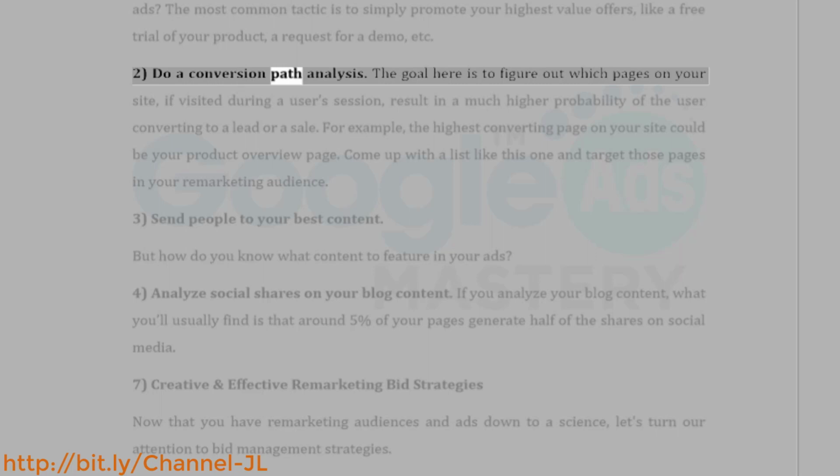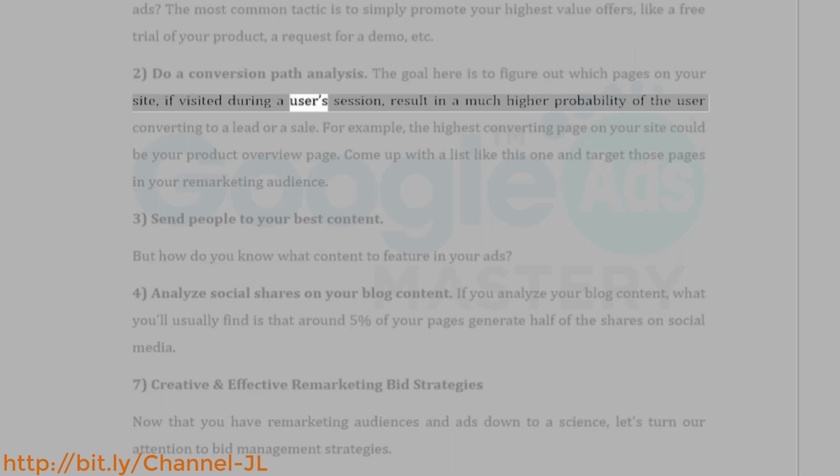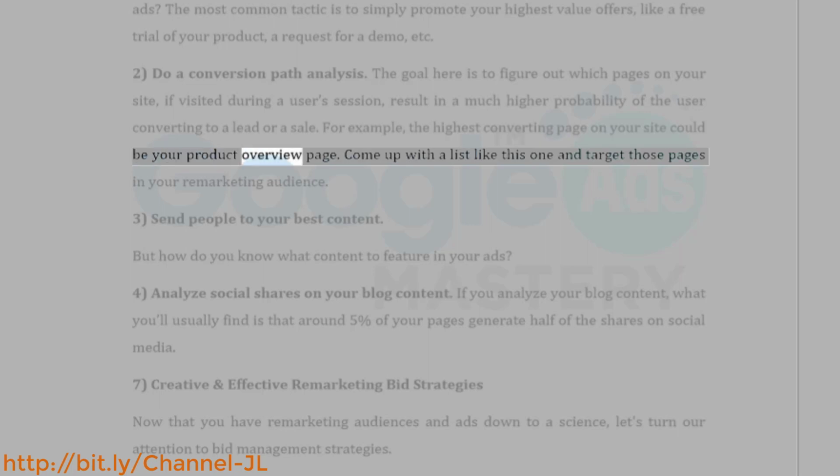2. Do a conversion path analysis. The goal here is to figure out which pages on your site, if visited during a user's session, result in a much higher probability of the user converting to a lead or a sale. For example, the highest converting page on your site could be your product overview page. Come up with a list like this one and target those pages in your remarketing audience.